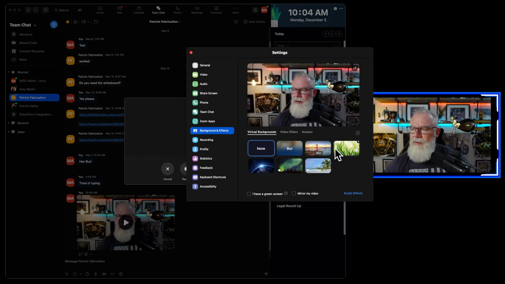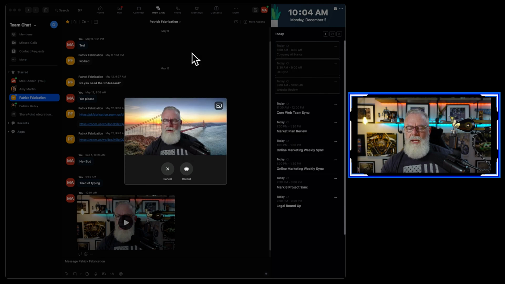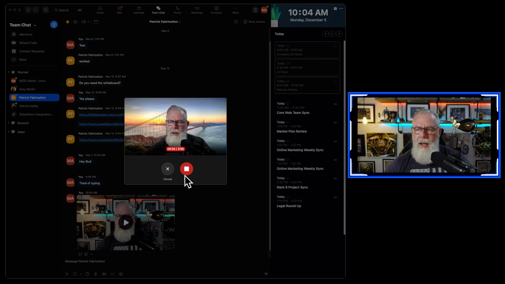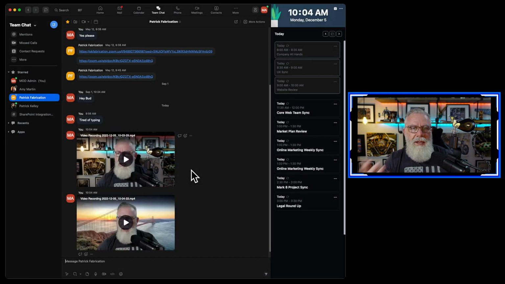So I can apply a virtual background. Let's just go with the Golden Gate here. And now I have the Golden Gate Bridge as my video background. I can do the same thing. I can record any message and then I can stop and I can send it. And now you can see the video background inside the message as well.